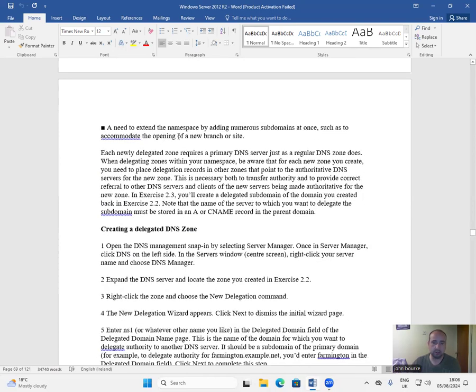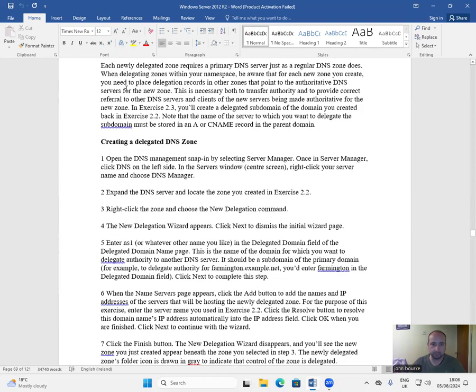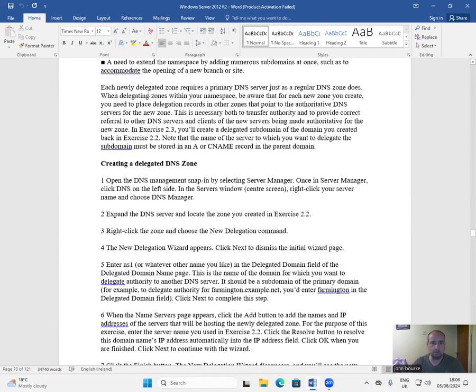A need to extend the namespace by adding numerous subdomains at once, such as to accommodate the opening of a new branch or site. Each newly delegated zone requires a primary DNS server, just as a regular DNS zone does.